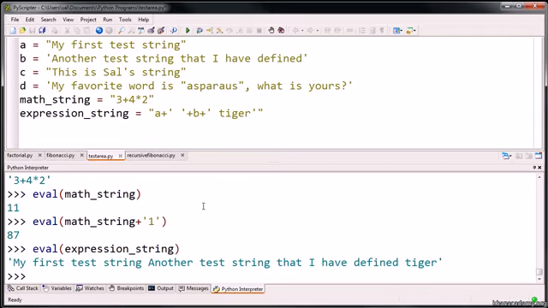Where did that come from? Well, in the string, these were just characters, A and B. But when I evaluated in our current context, A and B are variables, and they represent strings. So when you evaluate this thing, it's going to say, okay, A is a string. That's my first test string. Concatenate, or put this space at the end of it. So my first test string, and then I have a space. And then put B at the end of that. So another test string that I have defined. Then put a space tiger. And then you have a space tiger.